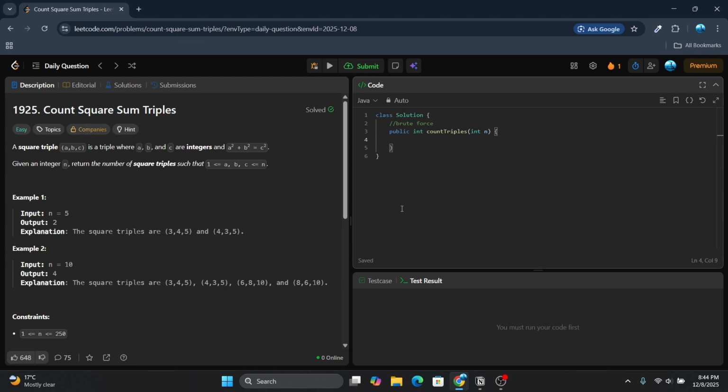Here we have been given the question: a square triple (a, b, c) is a triple where a, b and c are integers and a squared plus b squared equals c squared. Given an integer n, return the number of square triples such that a, b, c lie in the range 1 to n, and in this question 1 and n are inclusive.